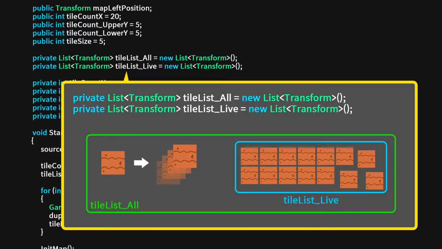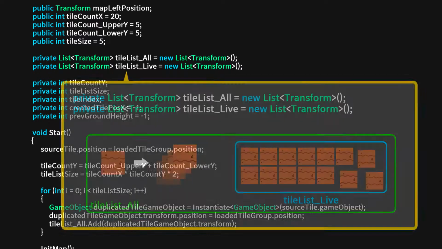The following are list variables. Tile list all is a list containing all copied tiles. Tile list live is a list of copied tiles that contains only those placed in the tile map.